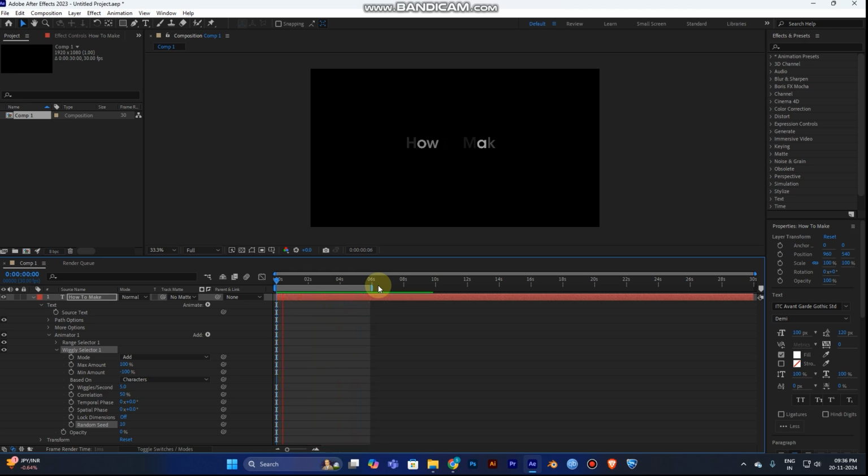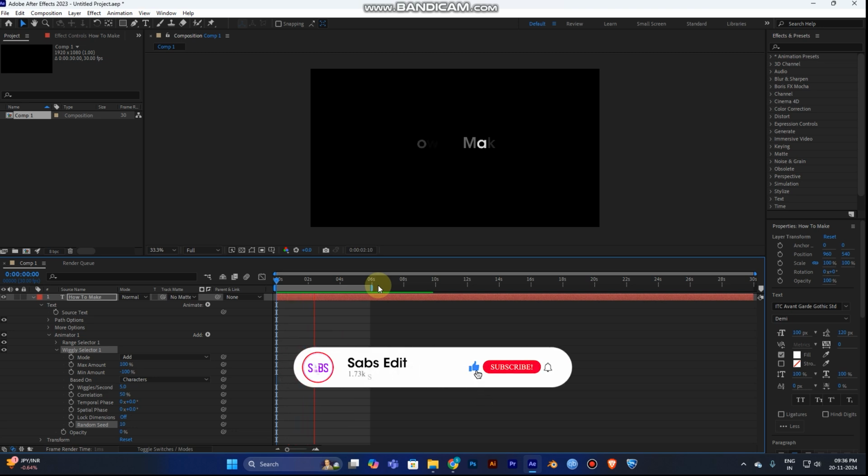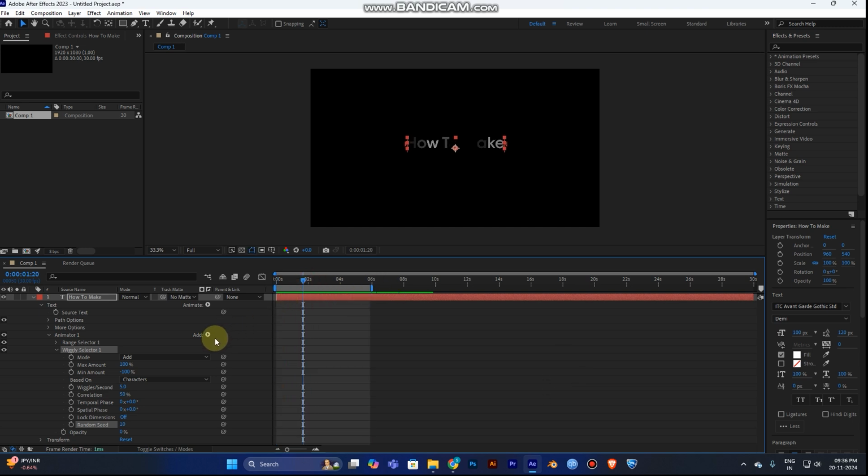You can choose keyframes between these values and make this animation as per your preview. So let's follow the steps, and you can easily understand how to make this animation.